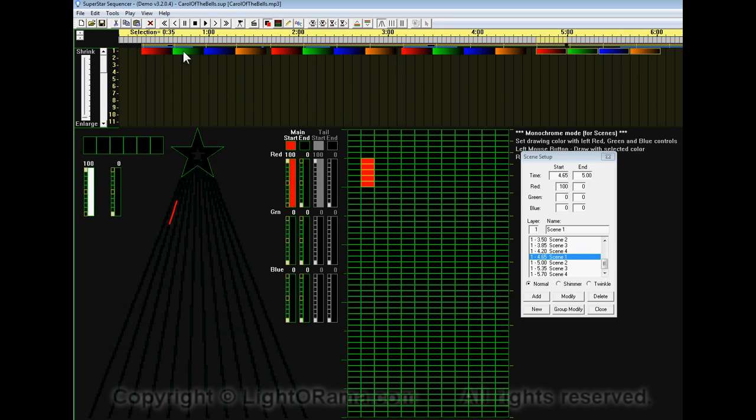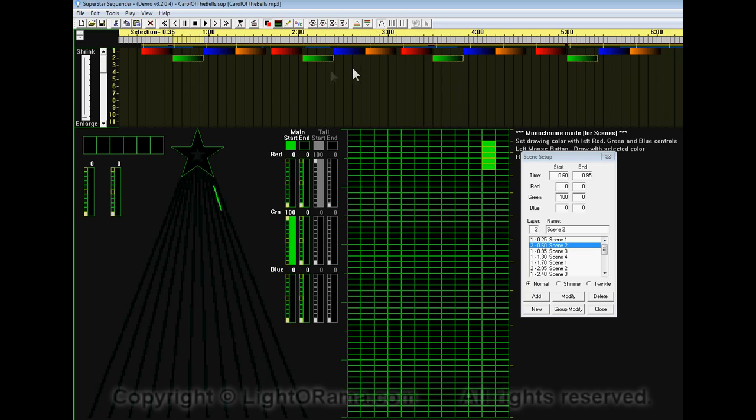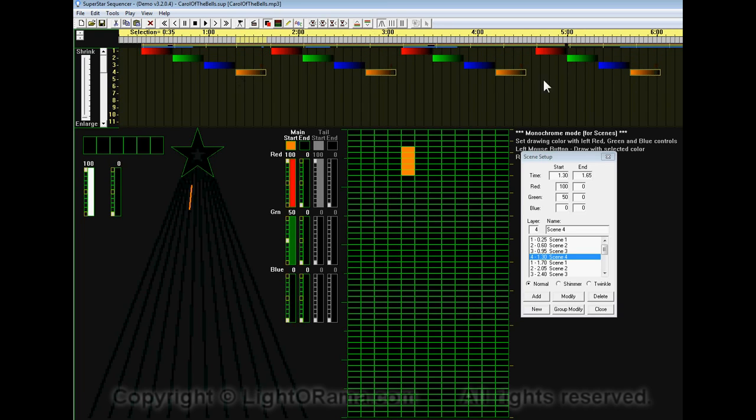Now, I could select all the green effects by using the control. If I press control left click, I can add selections, and I can move those to another layer by clicking on the move effects down button. So now they're all in layer two. Using control click, I can select all the blue effects and move them down to layer 3, and similarly I could do the same thing with the orange effects. Click move down 3 times, and they're all in the fourth layer.